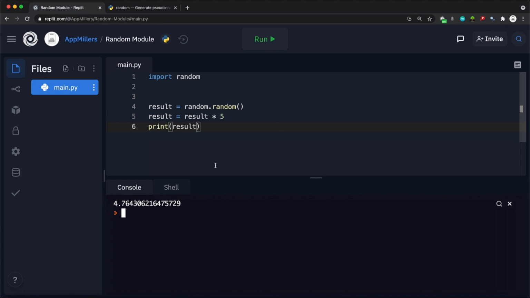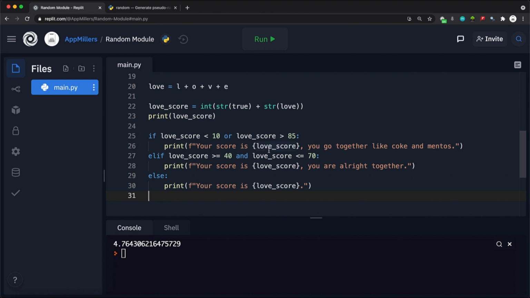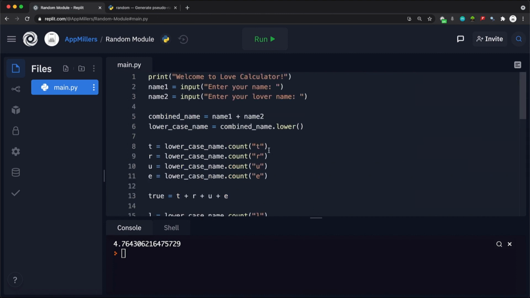As I explained before, if we want to generate an integer number, in this case, we are going to use the randint function. Now the question is, what can we do with these random numbers, and why do we need these random numbers over here? If I just copy and paste the code of the love calculator that we created before, we can see that it's kind of based on pseudoscience.